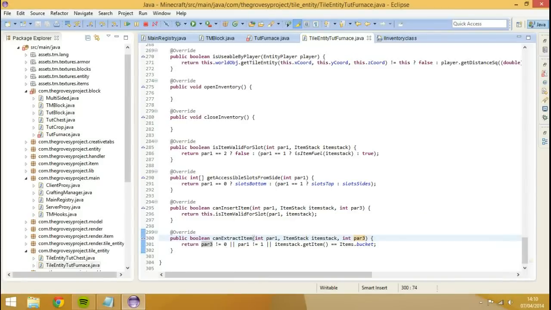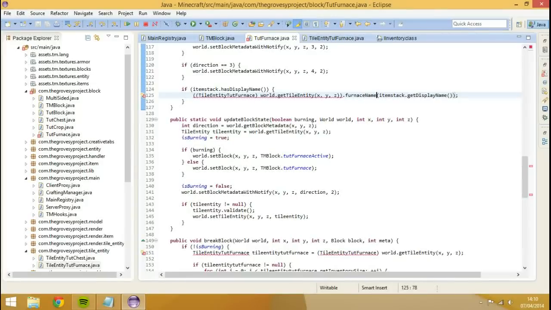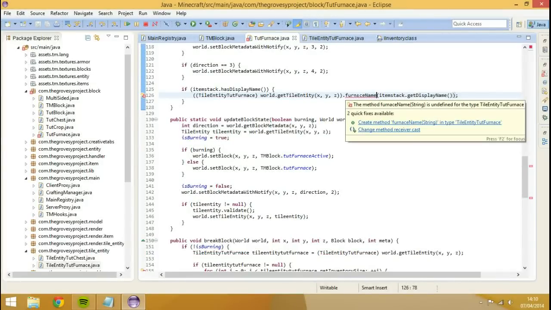Okay, that was it, guys. Thanks for watching. This has been the Growth Project 1, and I guess next episode we'll continue with this furnace tutorial and fix a few things inside of here. Is this imported? No, it wasn't imported, so we need to import everything from inside here. Furnace name.